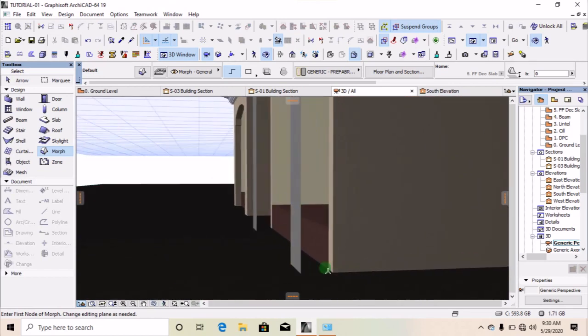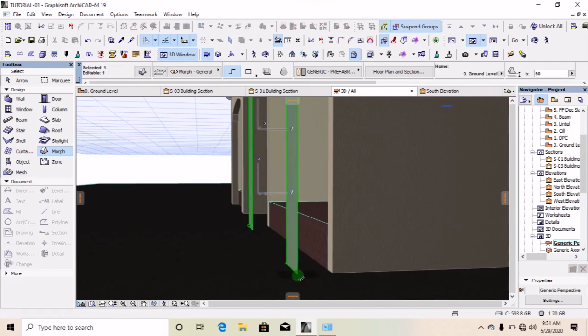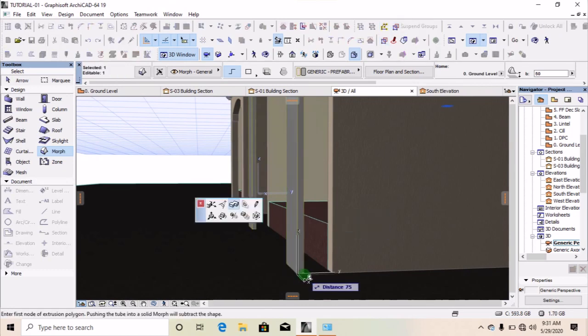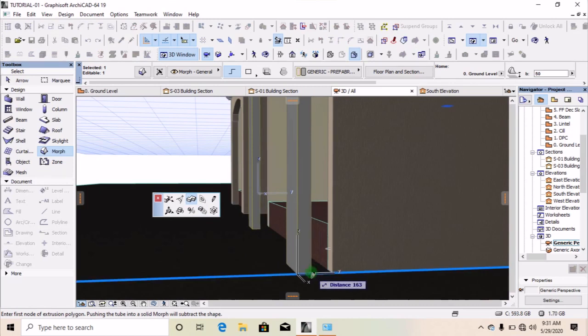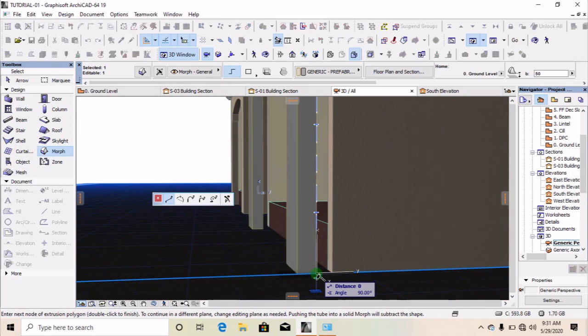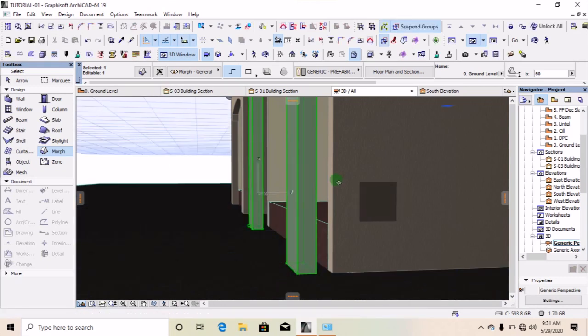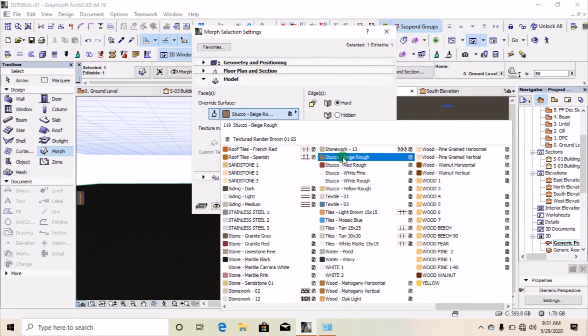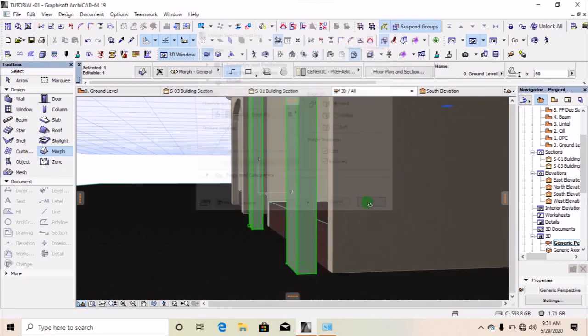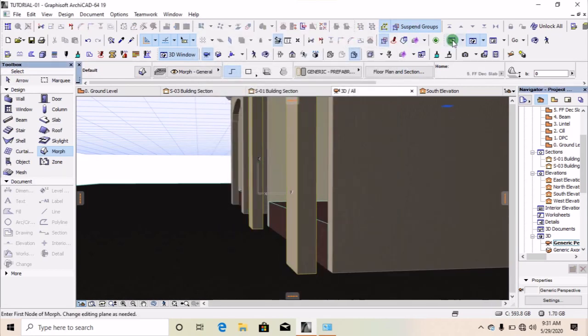Now, explode it into solid. It's already in 2. Now type your 225, which is the thickness of the wall. Click OK. Then change the material to be the same with that of the wall by clicking here. Move straight to stucco bedrock. Click on it and click OK. Then move back to your floor plan.